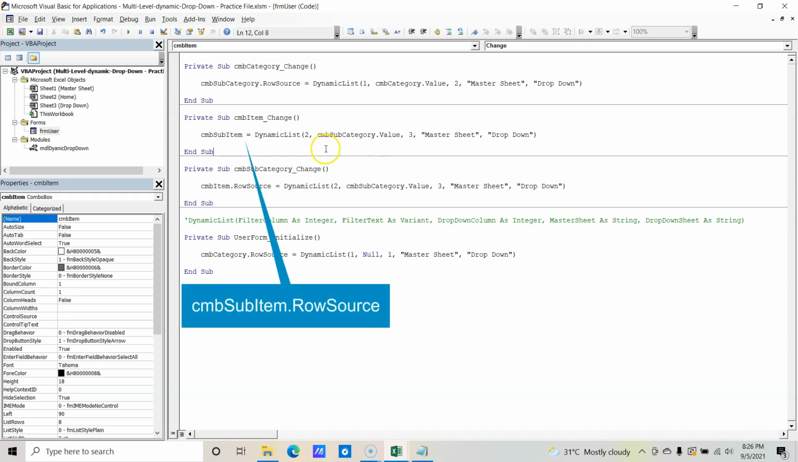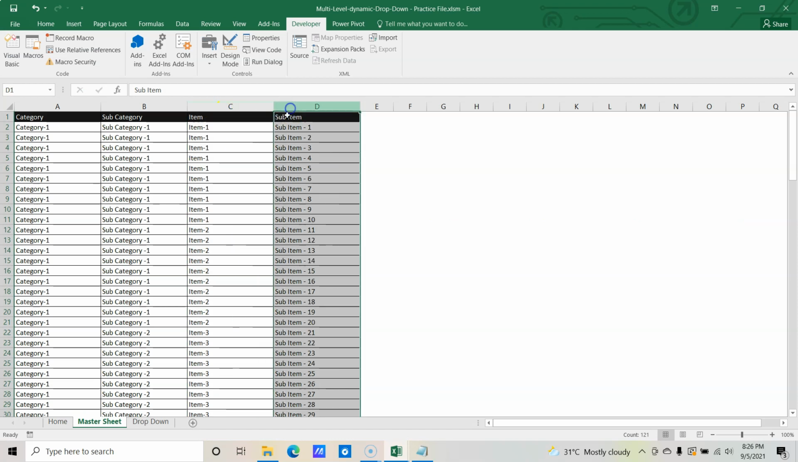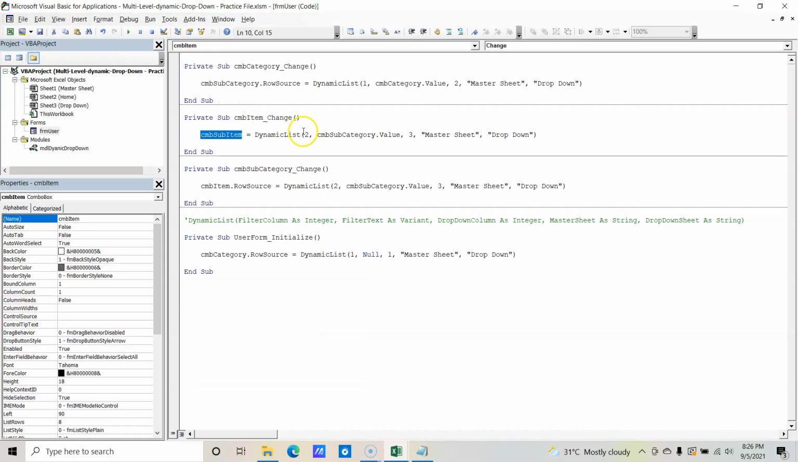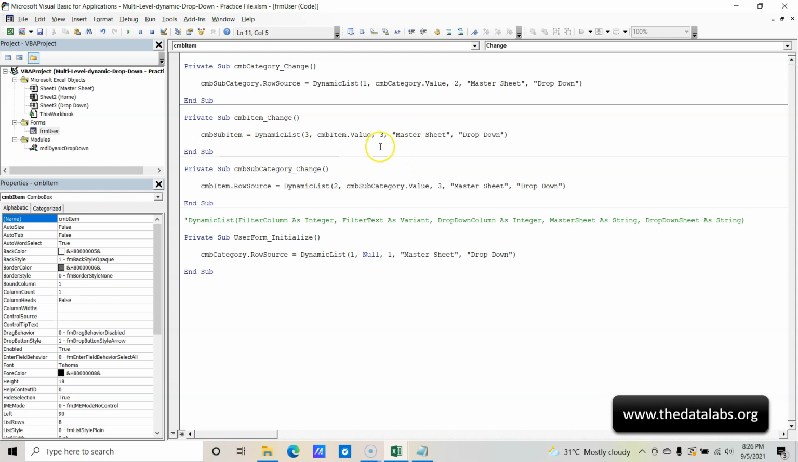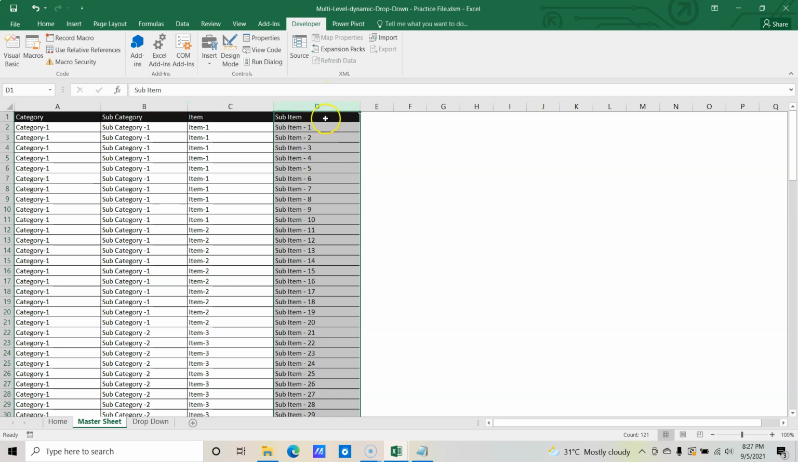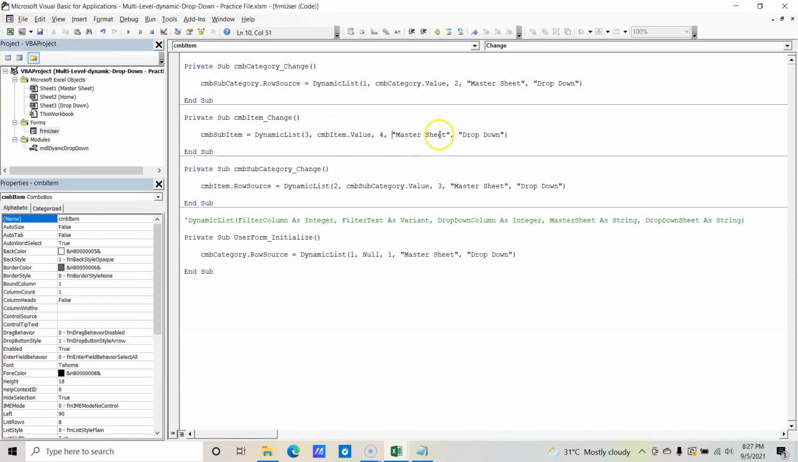Row source. The sub item position is 4th, since we are creating the sub items drop down. We will apply the filter on the third column, that is item. So let's put 3, and the filter value would be cmb item dot value. The third parameter is the drop down column, which is 4th, because we are creating the drop down for sub items, and the sub item position in this worksheet is the 4th number. The rest, the master sheet and drop down, stay the same. So we are done with all the code to create the multi-level drop downs.